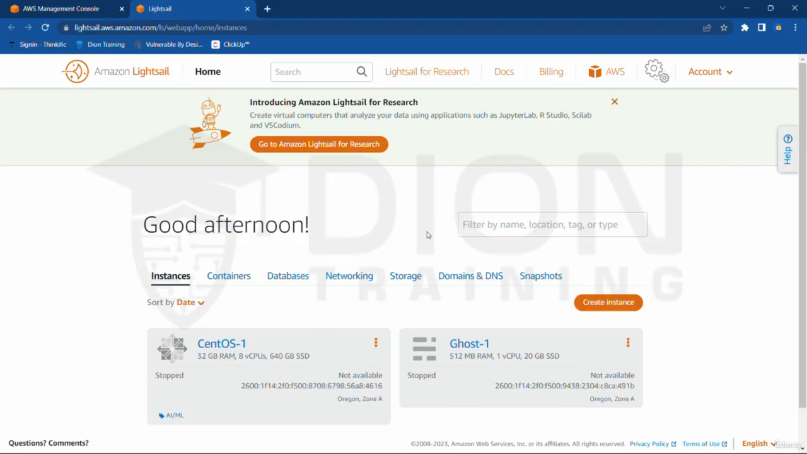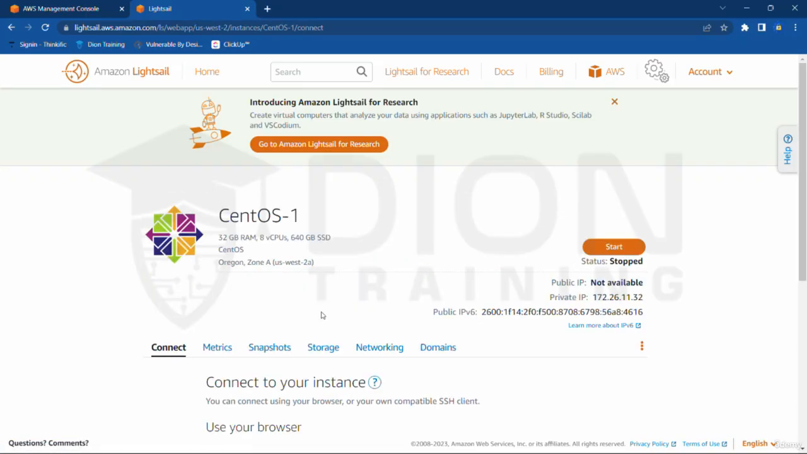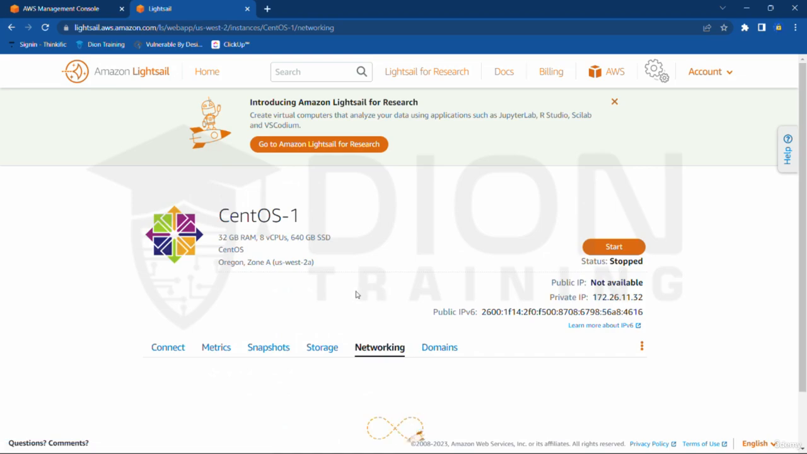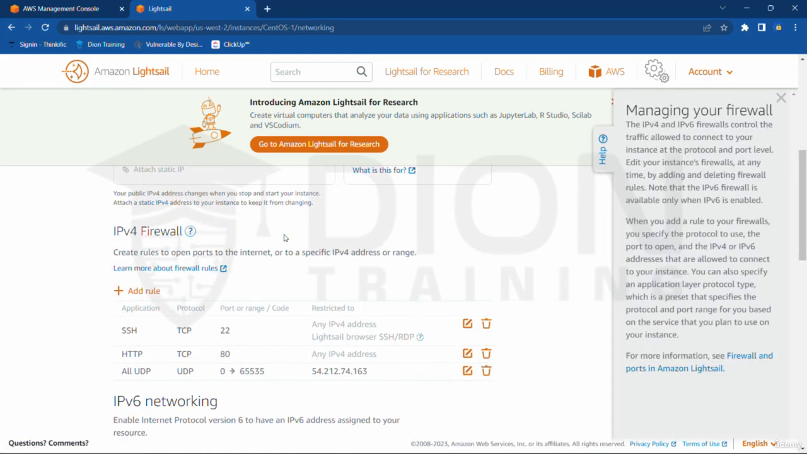Okay, so we're going to go to our CentOS here. We're going to manage it here. We'll scroll down and go to networking. We'll stop here at the IPv4 firewall. Now again, I love clicking the little question mark icon. It gives great detail about what's going on. It's probably just going to mention a lot of things I said before, but let's read through it really.